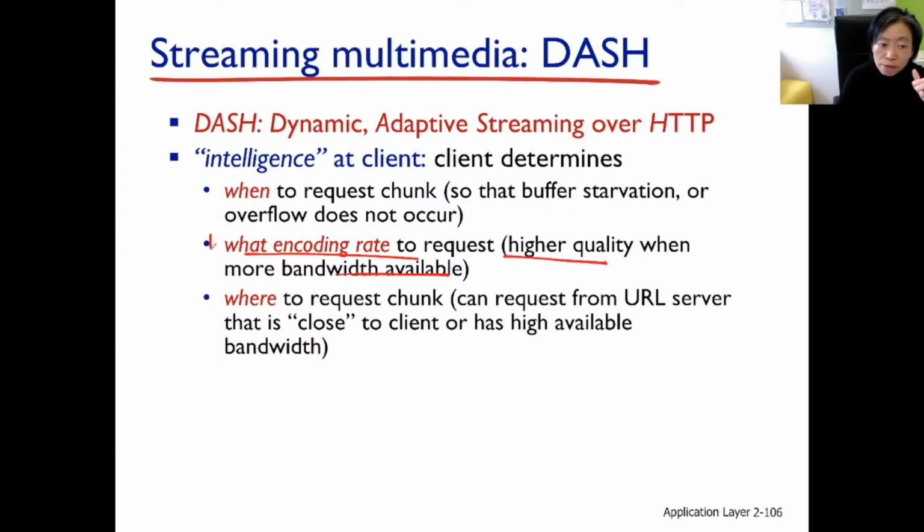So this is one of the intelligences the DASH client exercises. There are actually two more intelligences that are implemented in the client. The second one is where to request the chunk, and the third is when to request the chunk. Let's talk about each of these a bit further next.